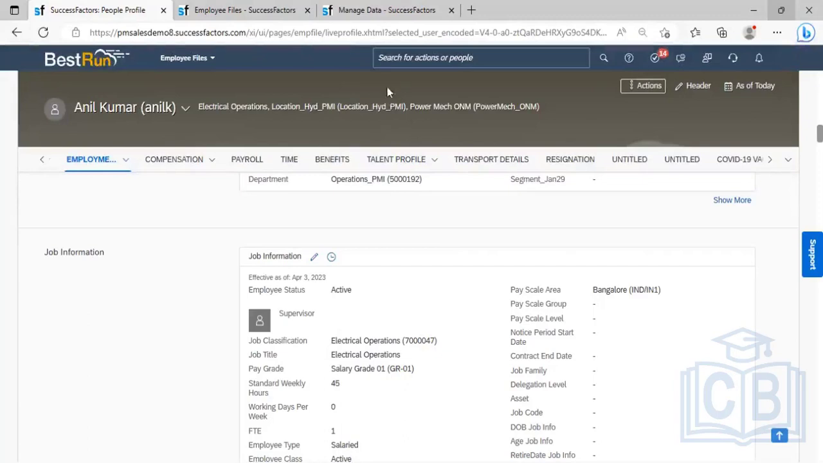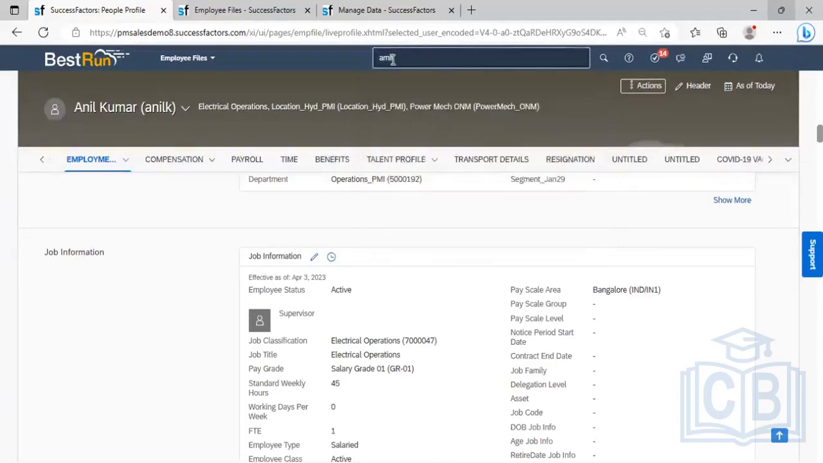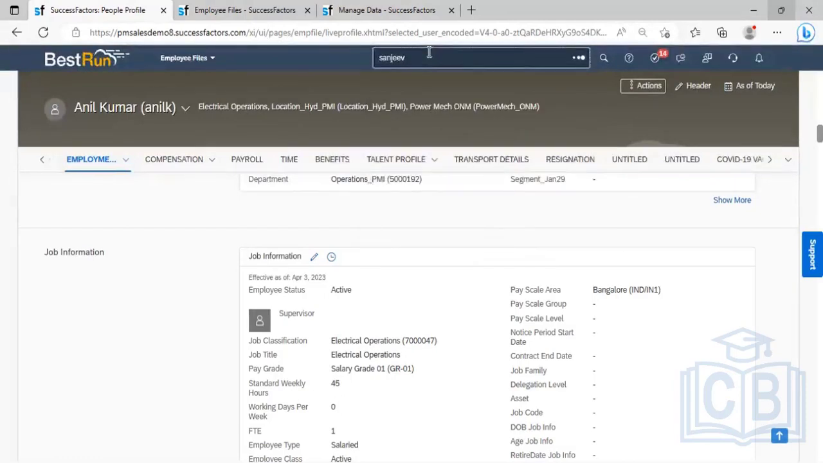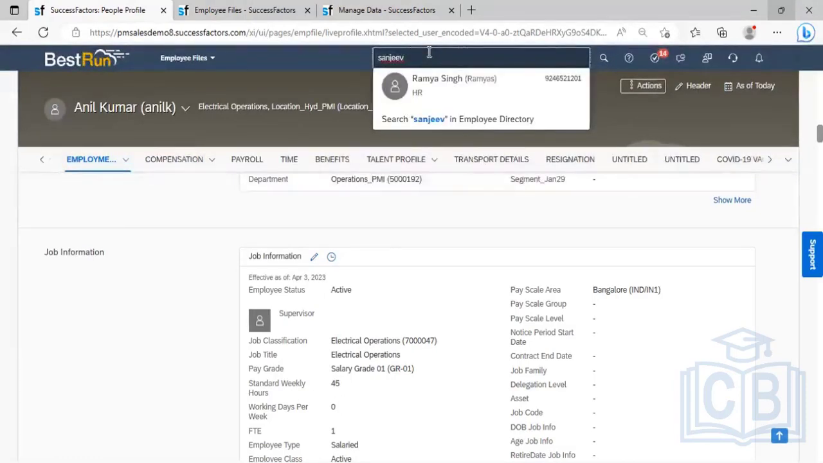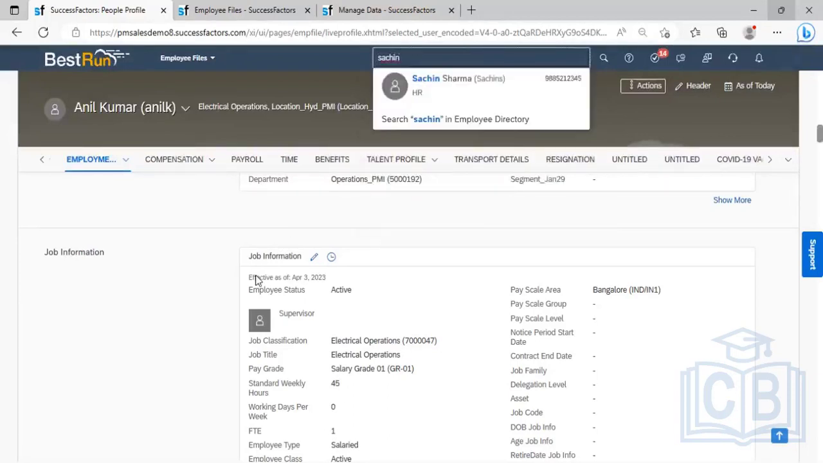So terminating an employee, do you have any user you have created with admin employee functionality? No, I don't have. Okay, let me see if I can use any of the employees, or else I need to hire one employee. So let me go and see if I can get some other user.